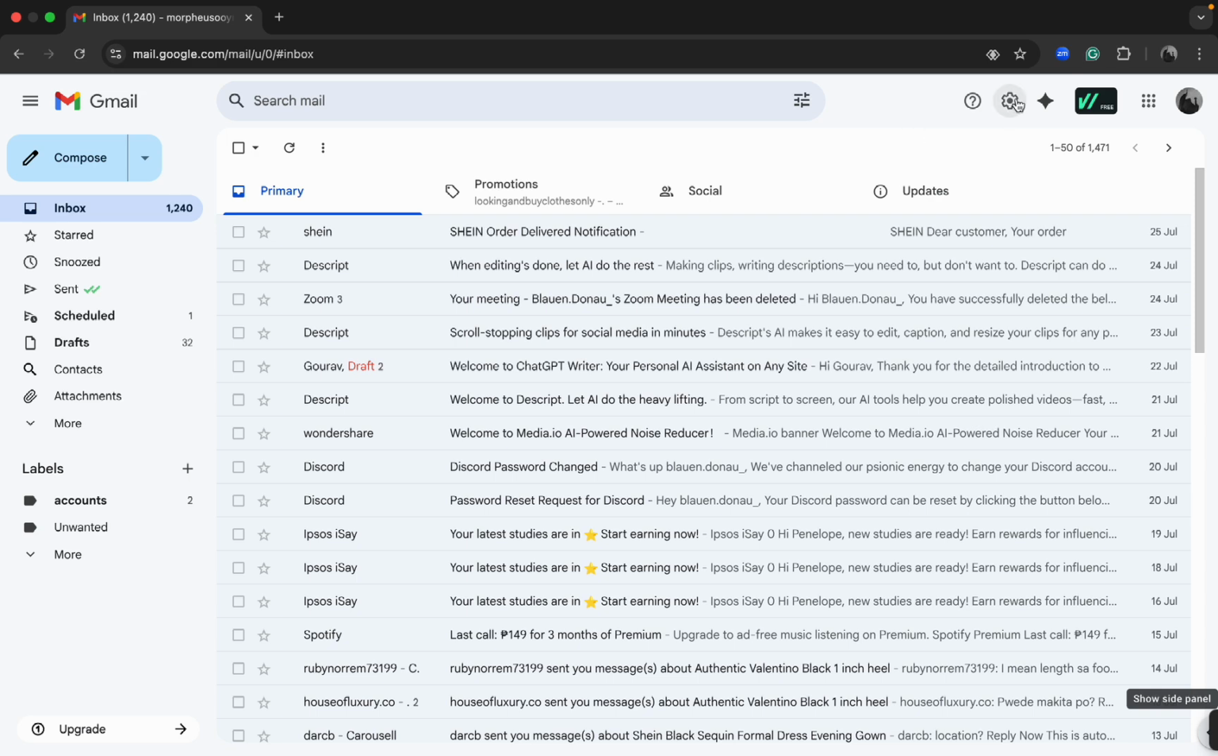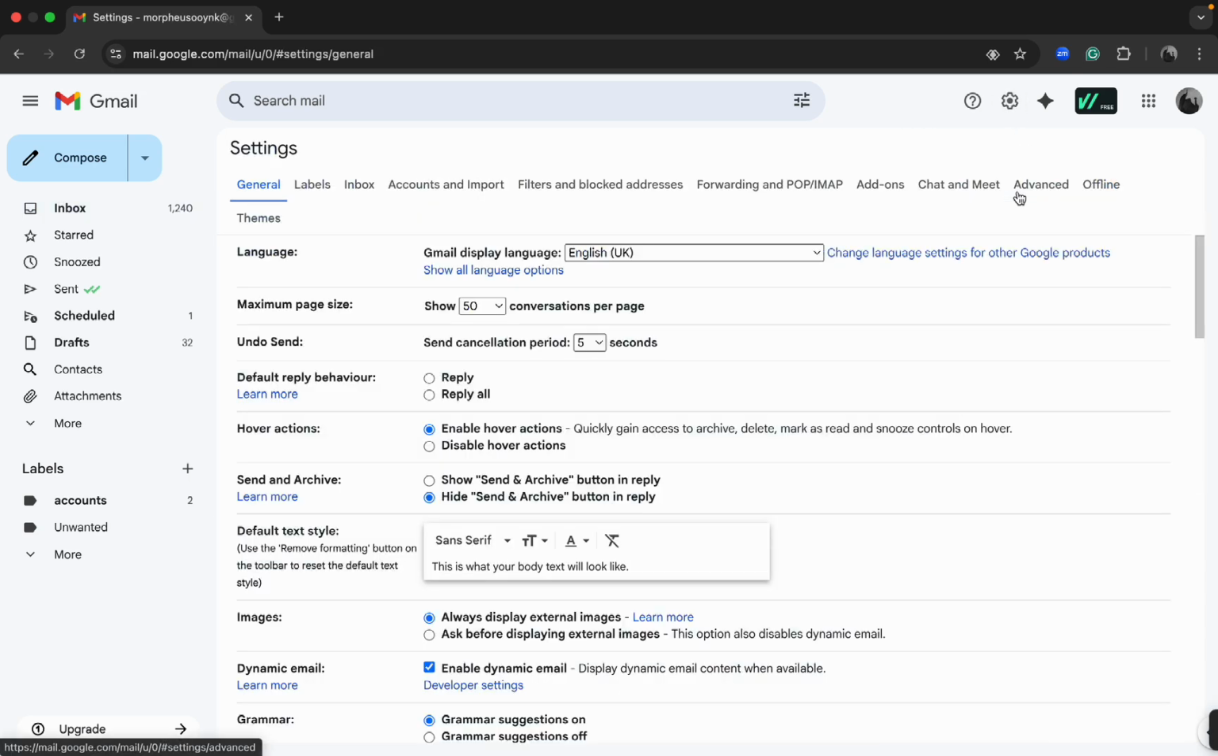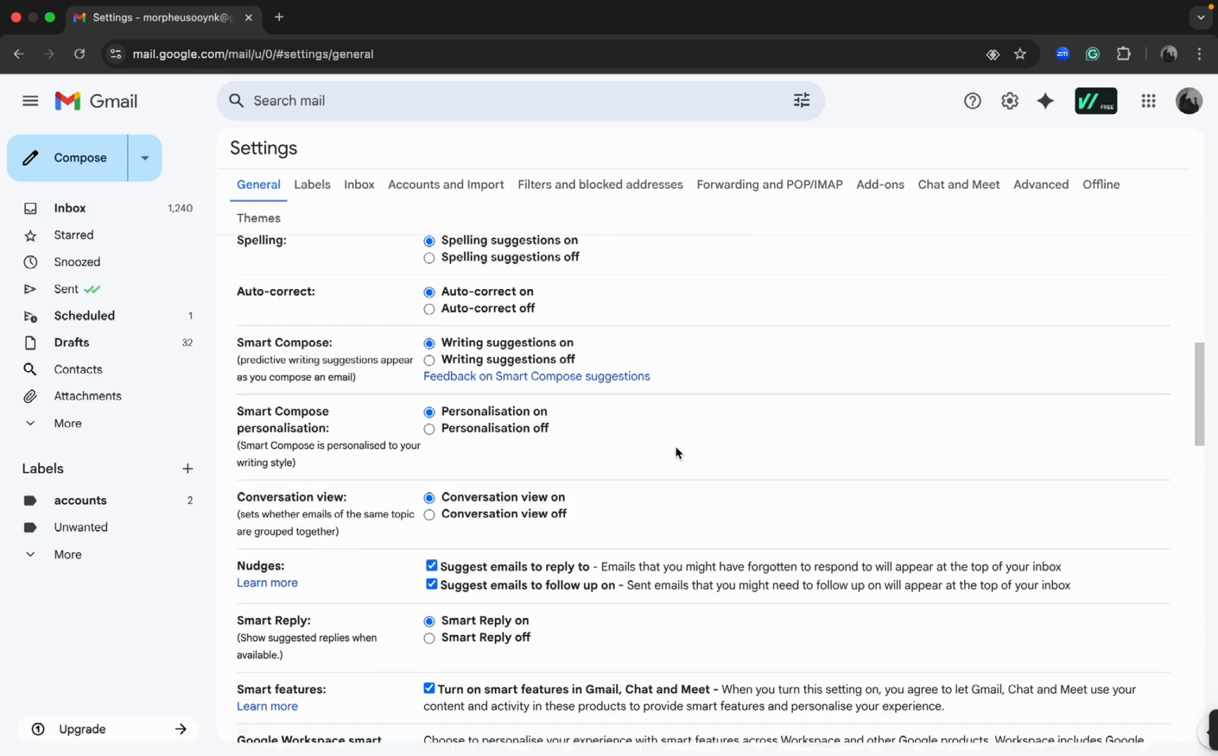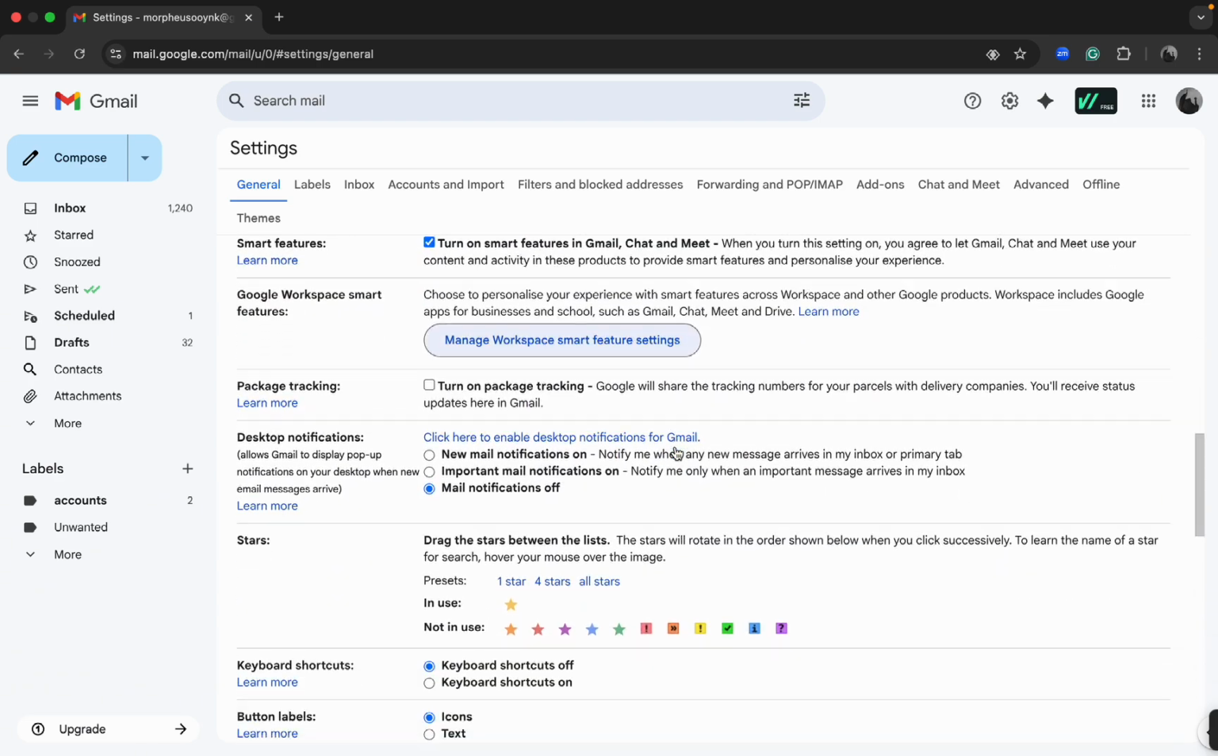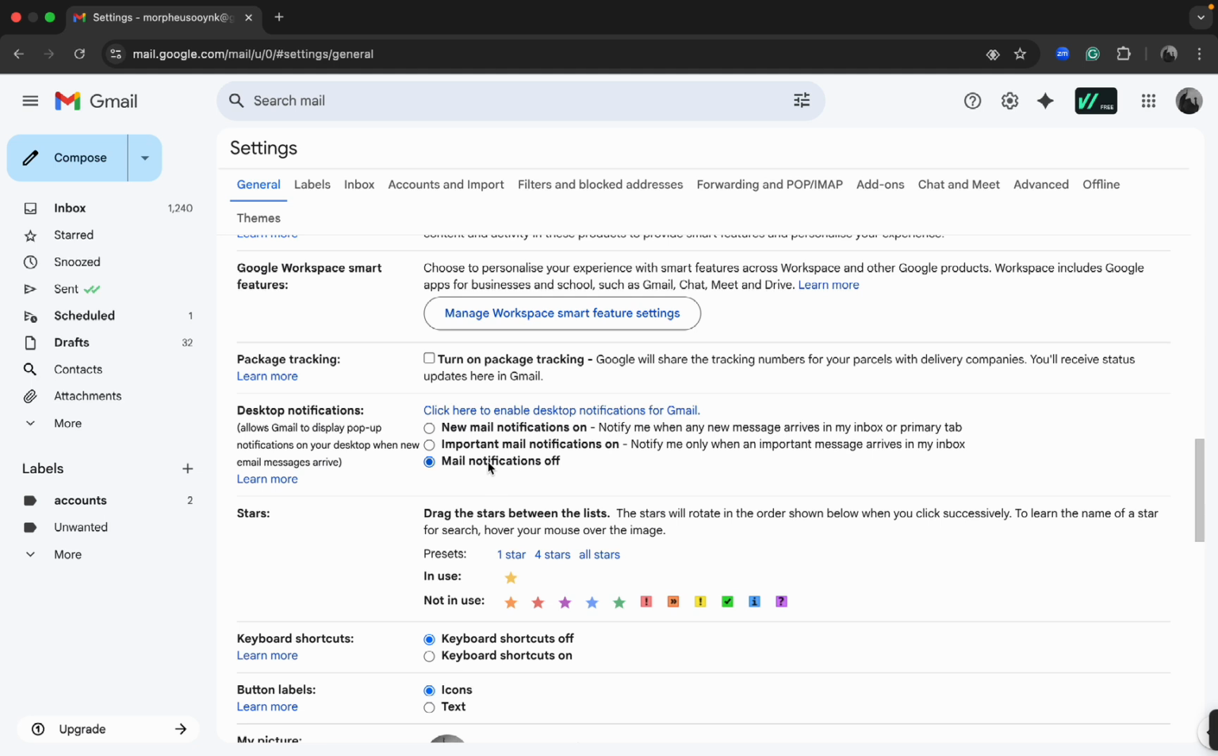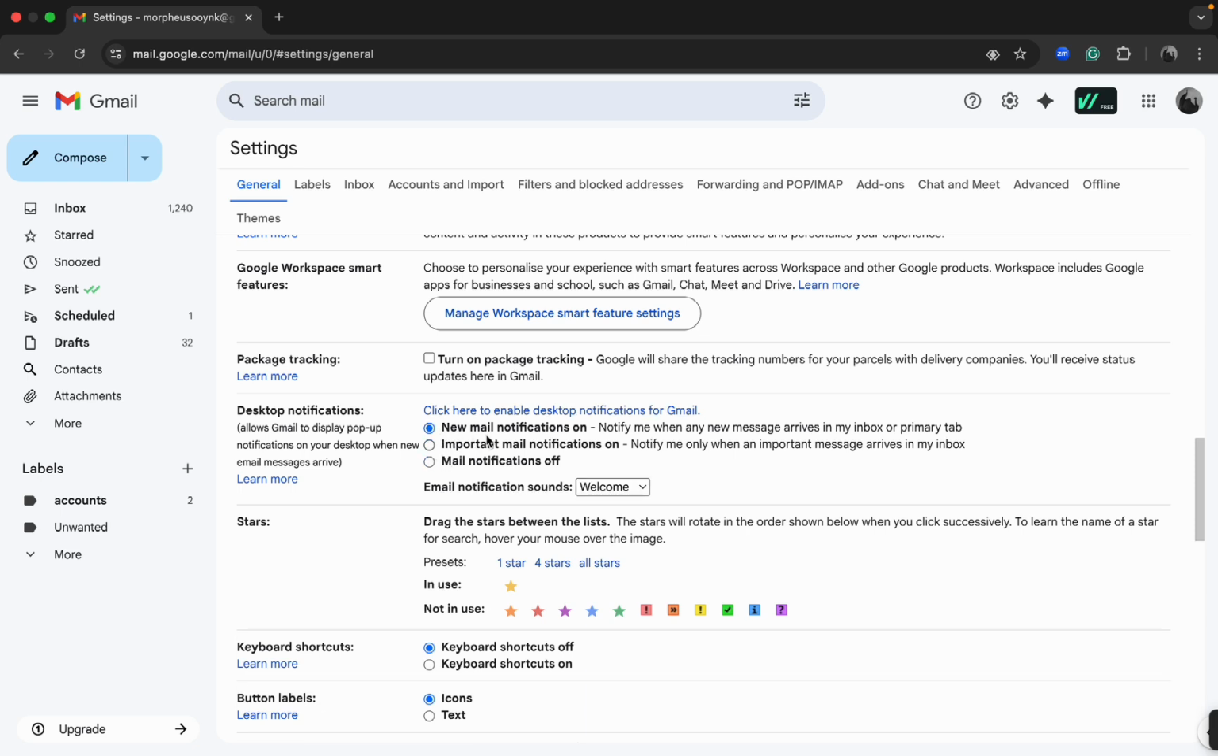So first, you're going to go to the settings, then click on see all settings, then you want to scroll down a little, and you will see the desktop notification, and you have three options here. And of course, the first option is to turn the mail notifications off, but the other options are you can choose to get notifications from new emails or just get notifications from the important emails.